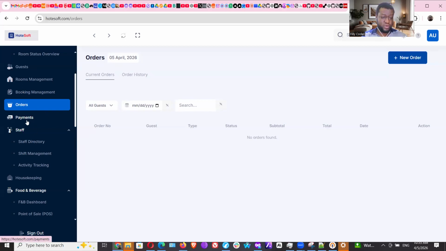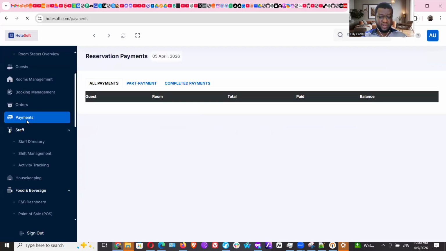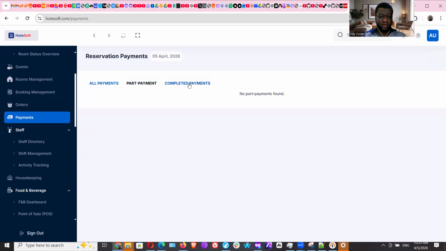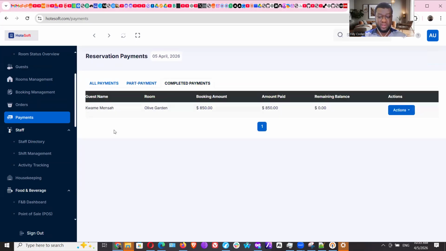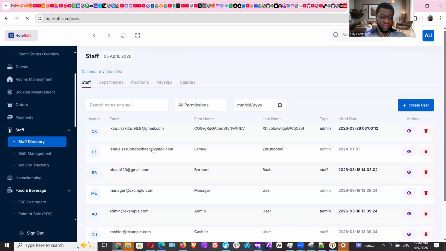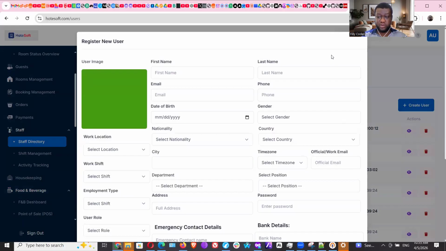Payments, any part payments or completed payments, will show up here. If you go to the staff directory, you can see the list of staff. You can add a new staff member by filling out this form.